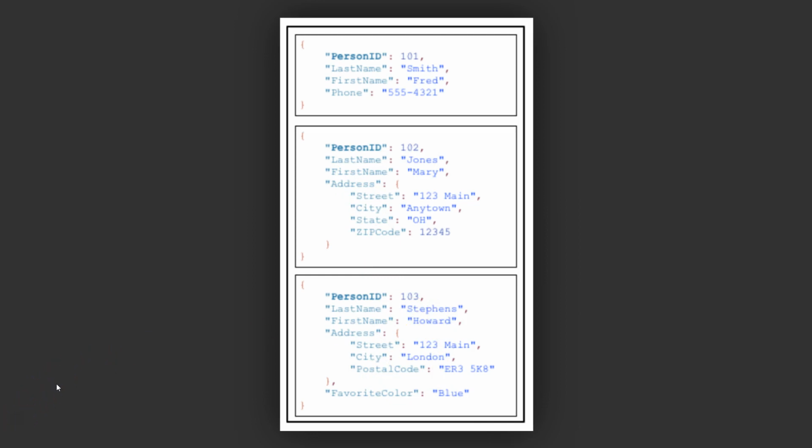Also notice that most of the attributes on this table are scalar, which means that they can only have one value. Strings and numbers are common examples of scalars. Also notice that some of these items have a nested attribute in the form of an address. DynamoDB supports nested attributes up to 32 levels deep.